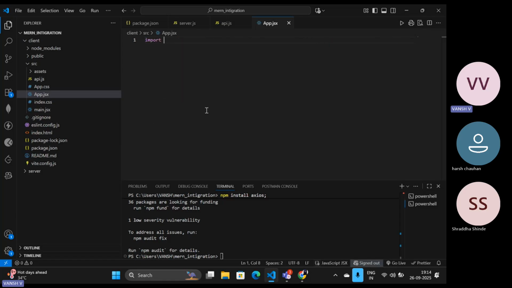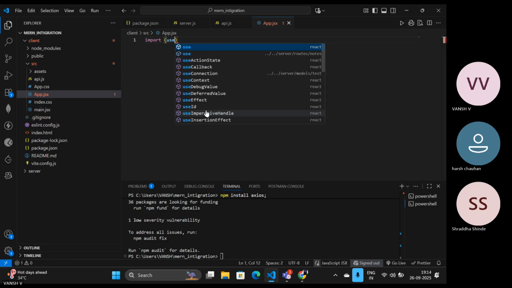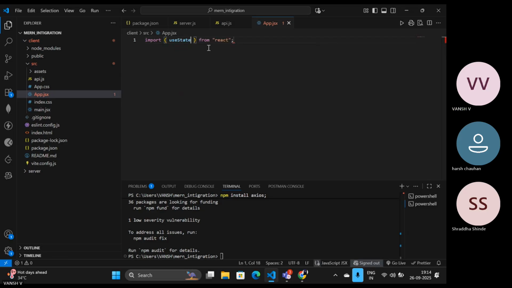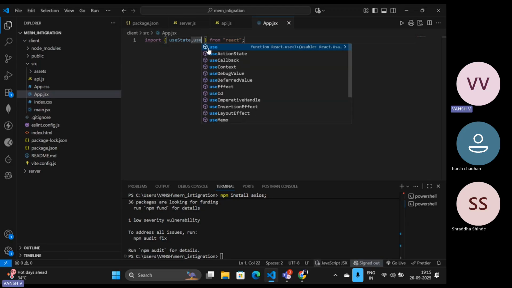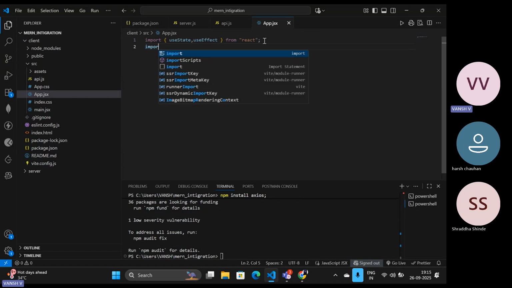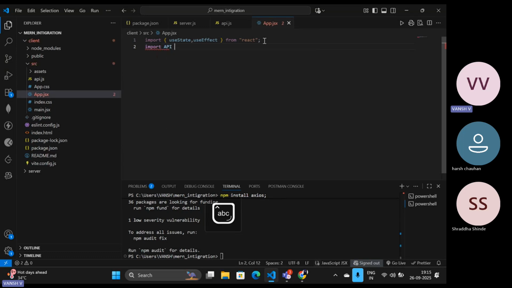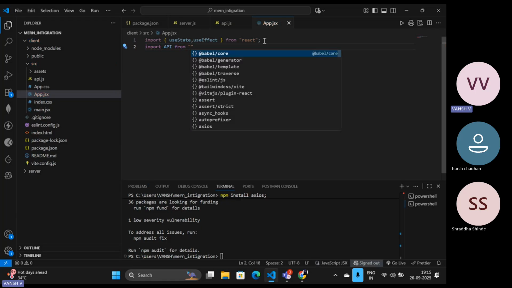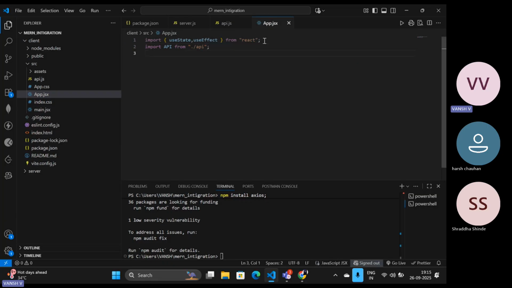So first of all, we have to import. What we have to import? We have to import our hooks. What are the hooks? The useState hook was there and the useEffect hook was there. Okay. So we have imported both from the React library over here. After this, I want to import that API which we have just created. Now I have to provide the path. From the same directory, there is a file having the name API. So just do that. Okay.